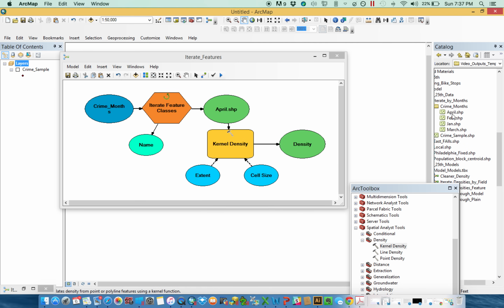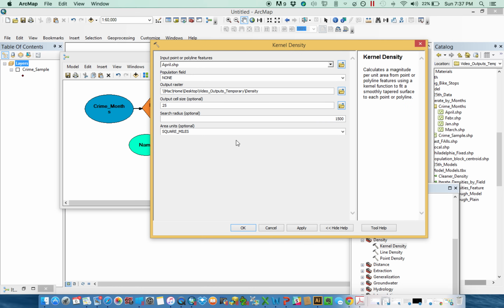They might be close, or there might be one or two that have a crime point just a little more north of their neighbor, and so things wouldn't line up exactly. So I'm just ensuring that everything's going to line up perfectly by setting an extent and a cell size. All right, so now I can run back to it, 25, I'm outputting, it's going to run through each, and 1,500 feet is my search radius, good.